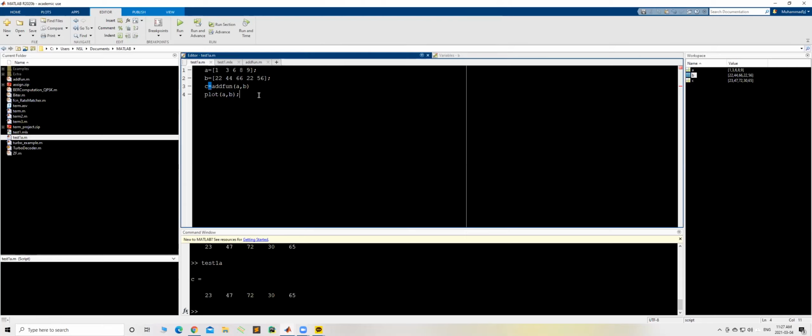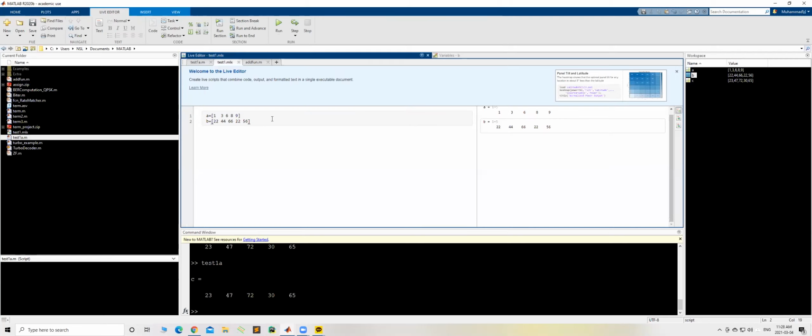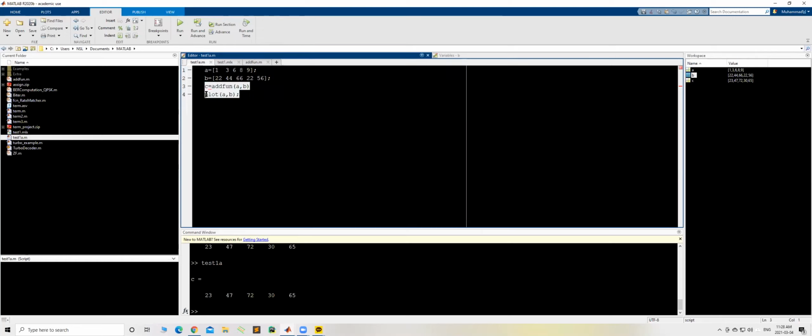And if you want to see the difference between this one and this one, you will see in the live script, you will see it a bit differently. You will see everything here. So you can see what is A, what is B, what is C, and how is the plot. So everything you can see live. You don't have to wait for the execution and then it will show you. So sometimes you need the live script and sometimes you need the M script. It depends on your work and applications. Is it clear? Is there anything I should re-explain?